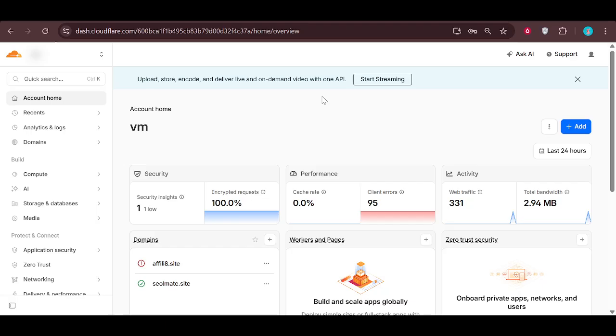This is the central place where you manage all of your Cloudflare services, including domains, DNS, and security features. If you're not already logged in, go ahead and do that in your browser. Then once you're in, you'll see the familiar Cloudflare interface.